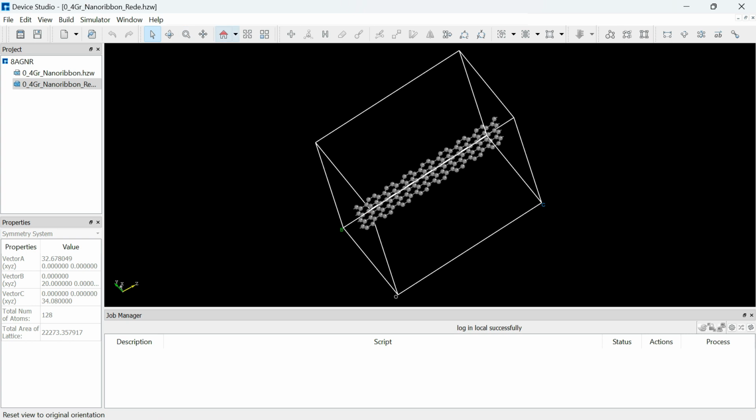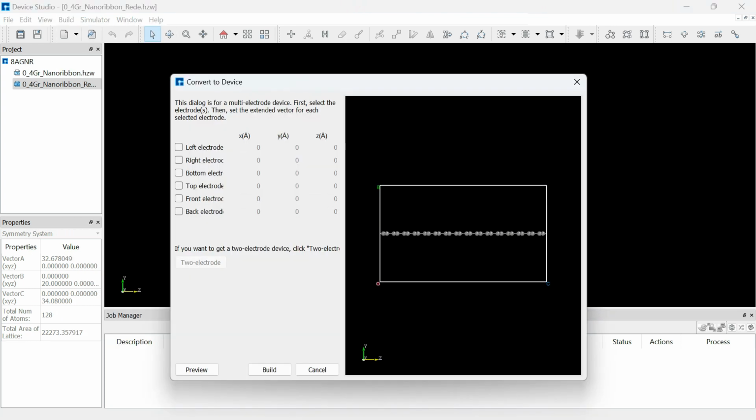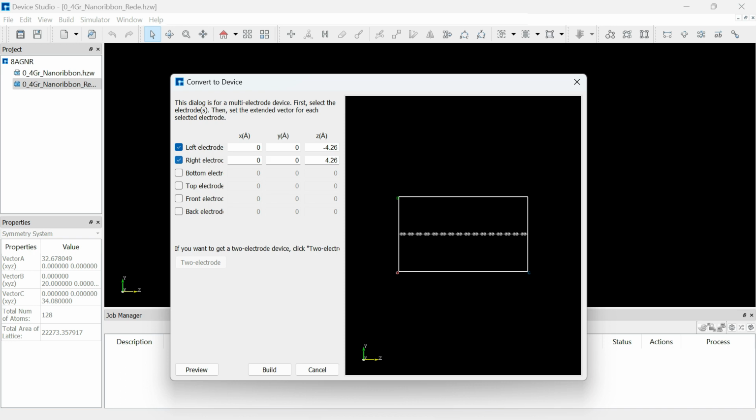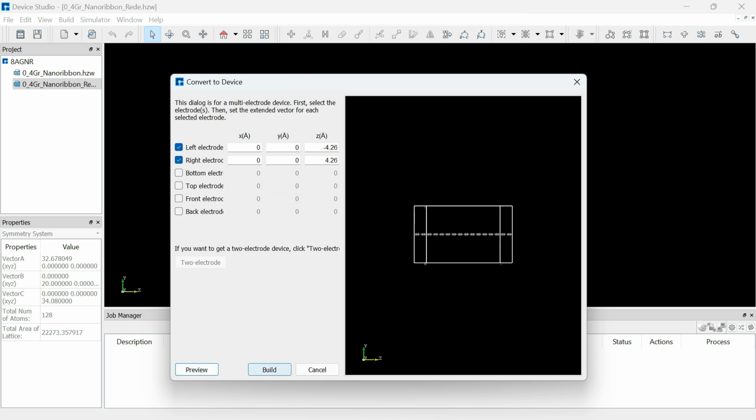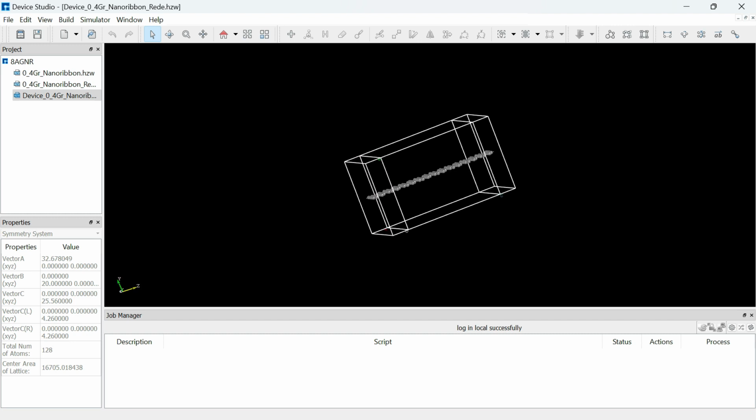Now we have to make this structure into the device form. So go to the build option, then click convert to device, then click left electrode, then right electrode, then preview, then build. So our device is ready for the calculation.